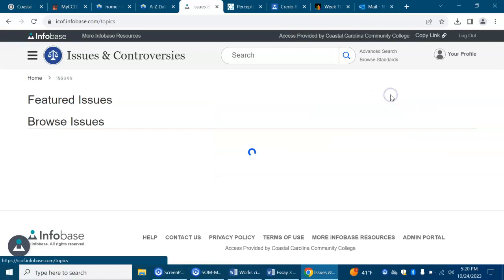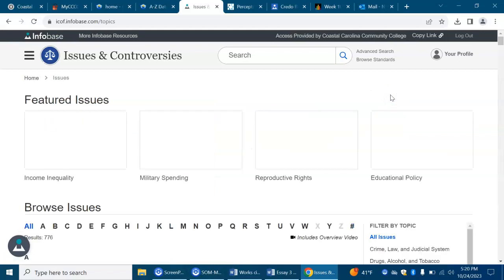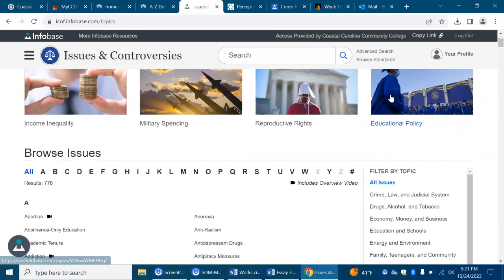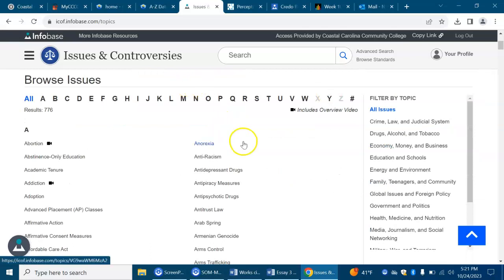And you can look at the list of issues that Issues and Controversies has. They have quite a few. This will give you a good idea. This is part of your homework for Sundays to go through, and this will help you choose your topic.